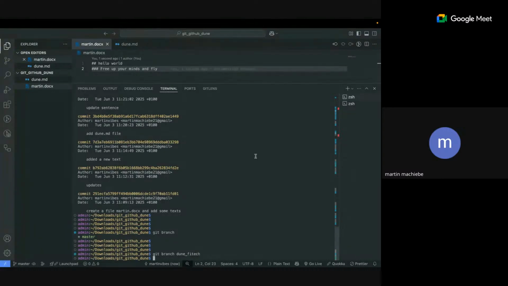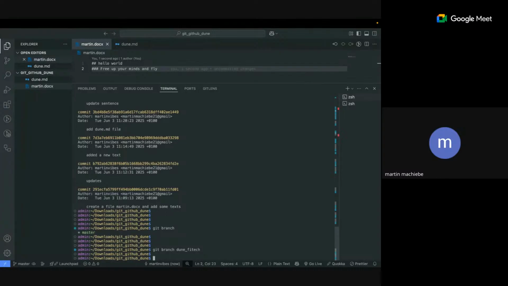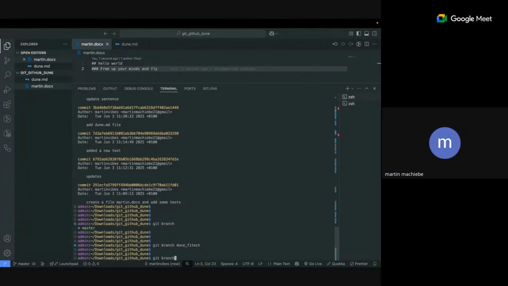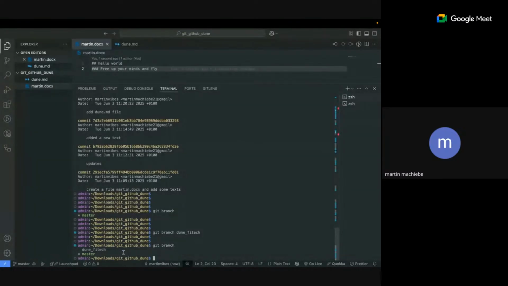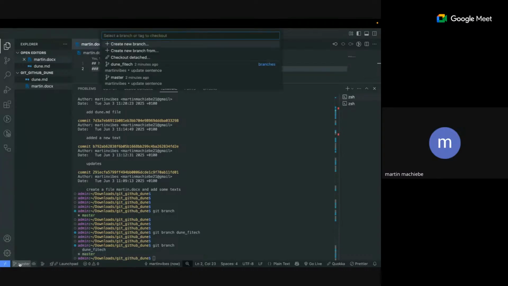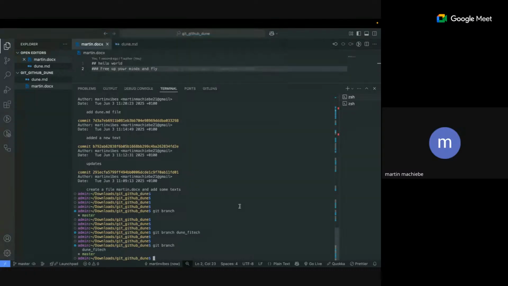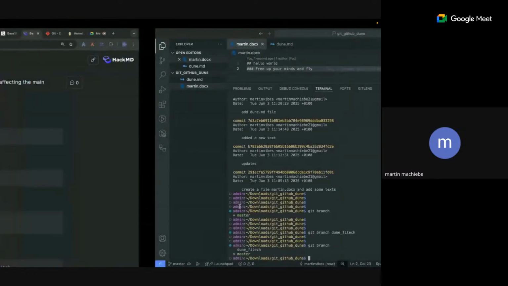So I'm naming this Jane_pytech. When I do git branch again, you can see we have our new branch here, doing_pytech, and the one we are on currently is master. When you click on master at the bottom left, you can see our new branch that we have, doing pytech. So this is how to create a new branch.